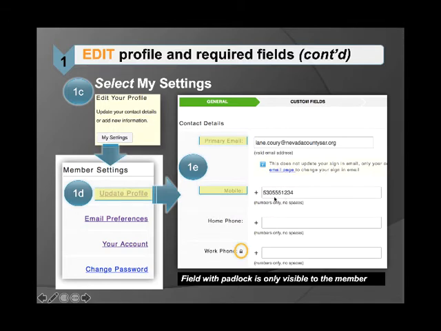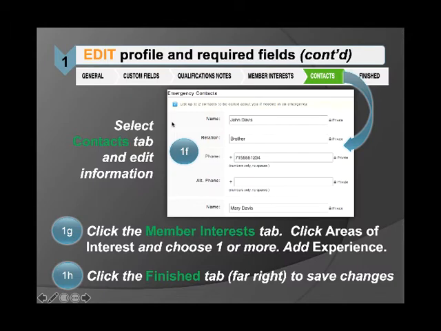So the required information is your primary email and your mobile, but some other information you might want to put is work phone. And then the other required information, if you look at the top of the screen, you'll see what I call tabs here. They're like different pages of your profile, and one of them is called Contacts. And we do require that you give us an emergency contact, at least one, and preferably two, so that we have a way to reach you if something happens. Okay, so we want you to fill in that information.